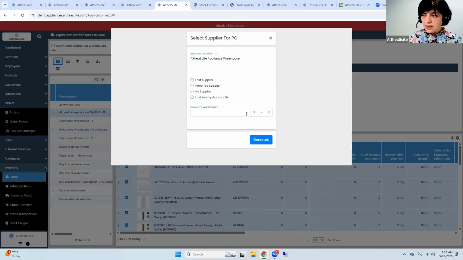Now my products can have different preferred vendors. Some of them are from Ashley, some of them are from maybe GE. I can say create multiple POs. So group them as per the preferred vendors and create multiple POs. If you selected that, it's going to do it and it's going to create multiple POs in your system.